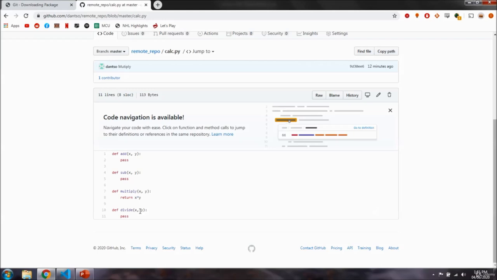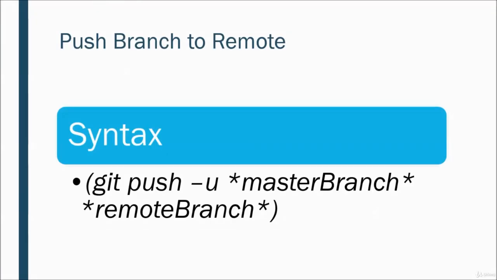branch which we created. Just a quick review: to push a branch to a remote repository, we use the command git push -u and then the name of the remote, which in our case was origin, and then the name of the branch, which in our case is calc divide.